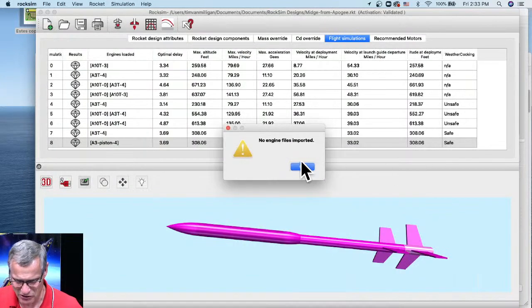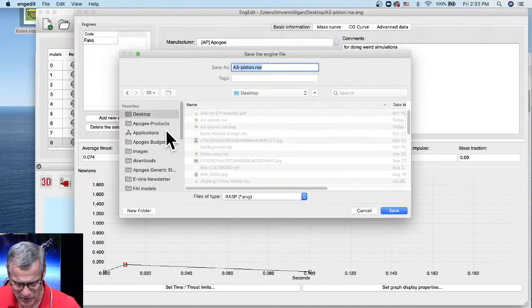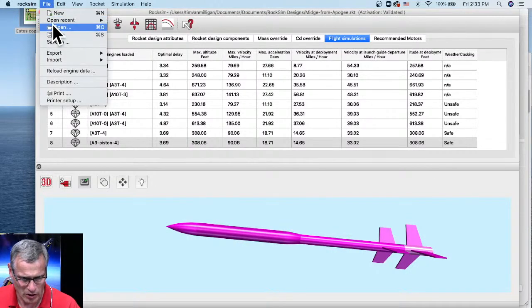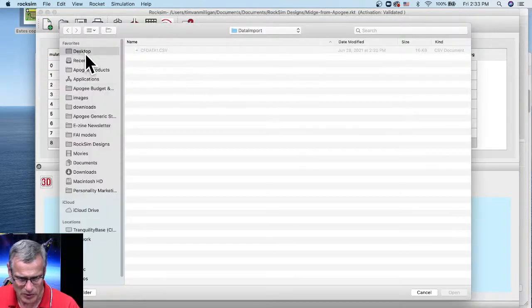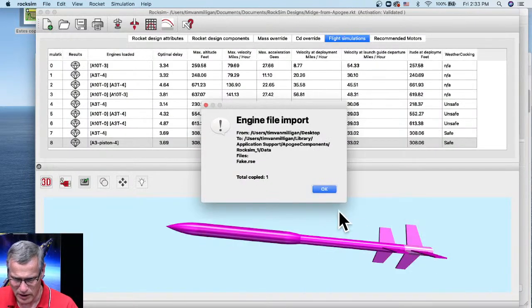Let me go back there and resave it. Fake file save as desktop. Let's see, I didn't change that name. Fake and .rsc save. Okay, it saved it. Now let's go here to file, import engine files, desktop. There it is, fake. Click open. It imported it.